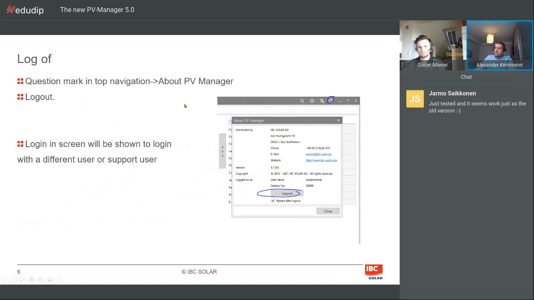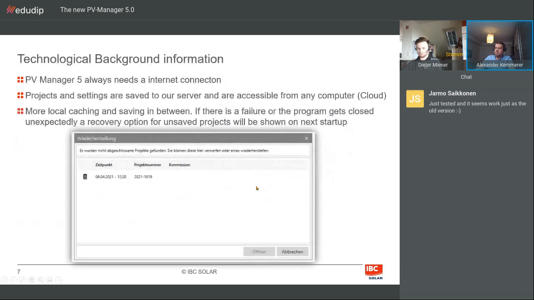There is a question mark in the top navigation. When you have started the PV Manager, you can also see a logout screen if you want to log out on this computer and maybe use a different user. Most of you will only have one user to use on one computer. Also, you just need it if you want to use a different user, for example.